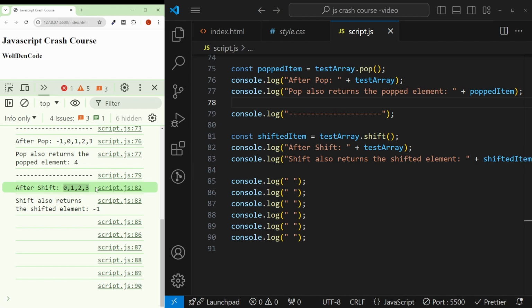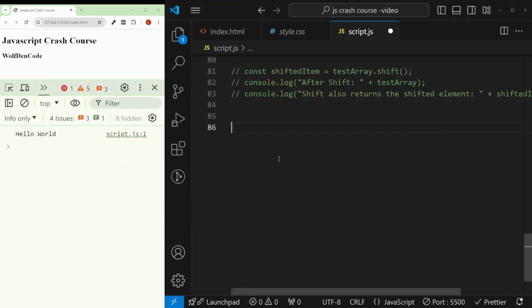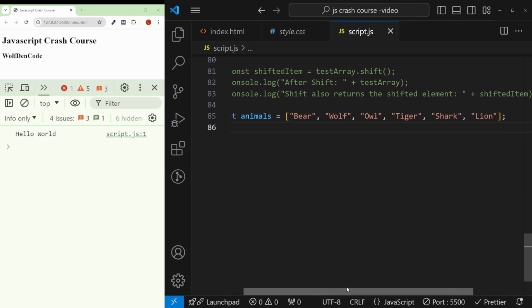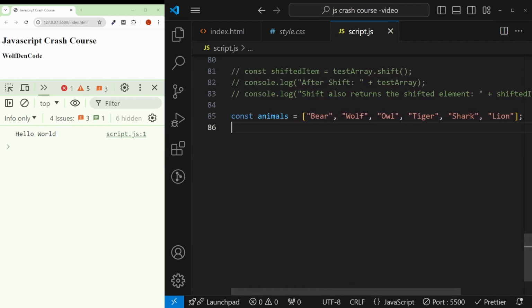These are the basic addition and removal array functions that you have to know about in JavaScript. And now we'll go on to some different types of array methods. I will create a new array called animals. This new array called animals contains some strings, which are just bear, wolf, owl, tiger, whatever. We'll go over by console logging out, console.log.